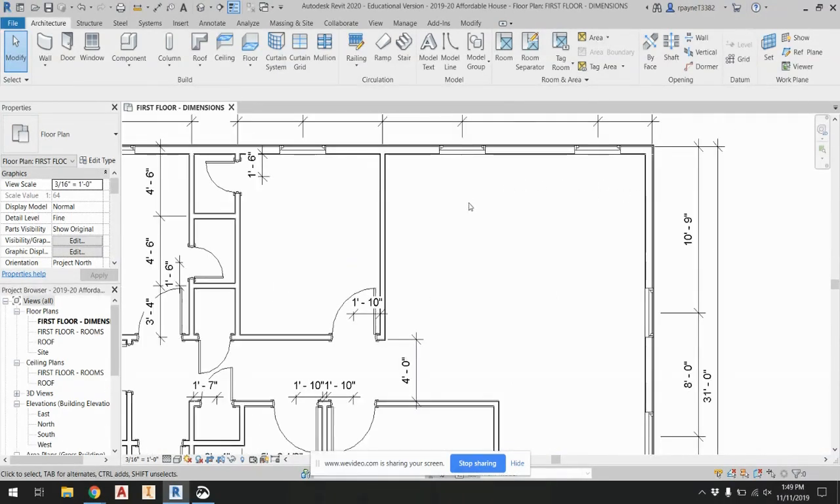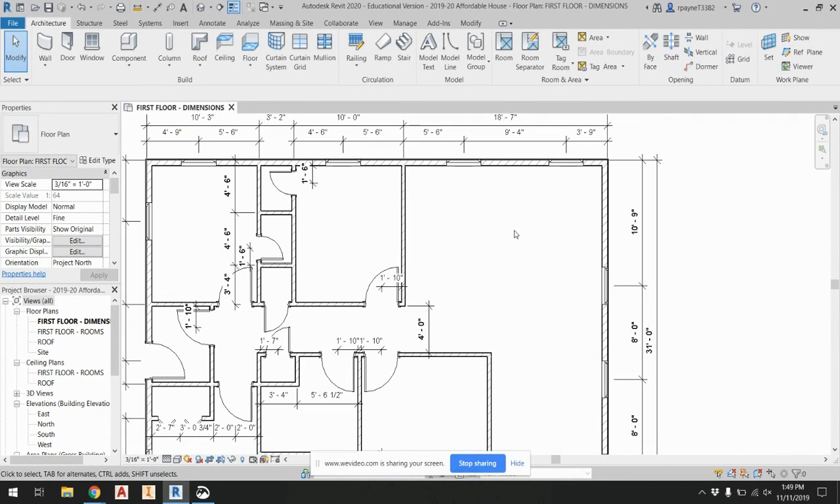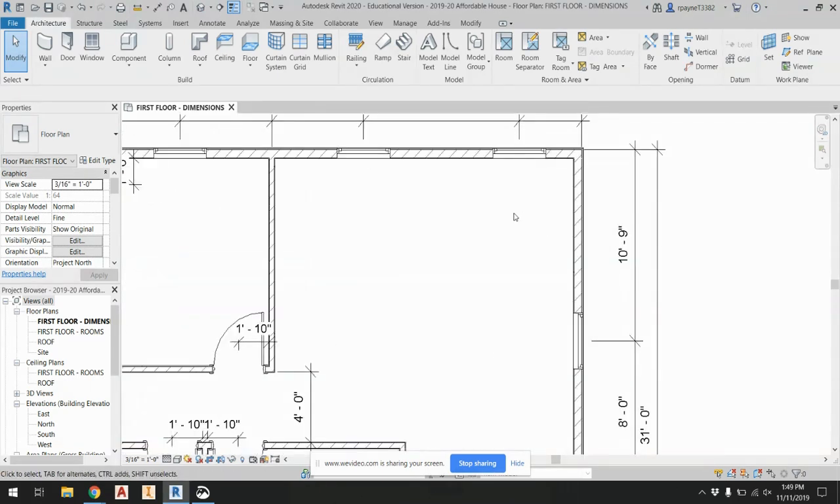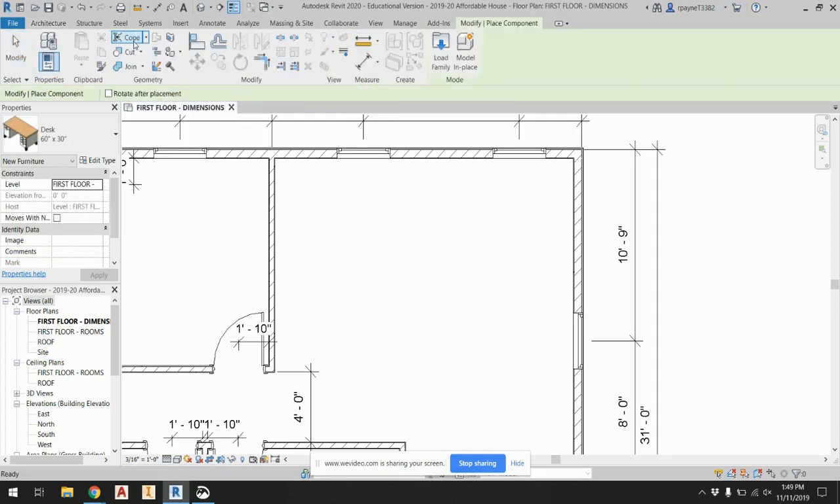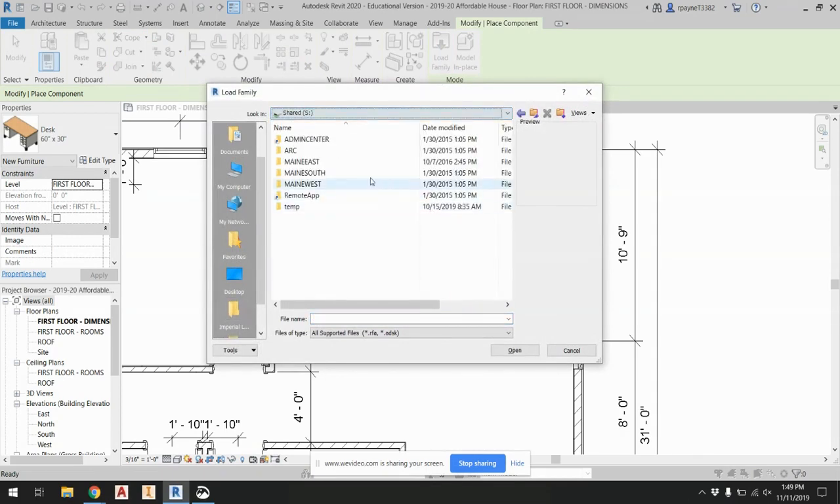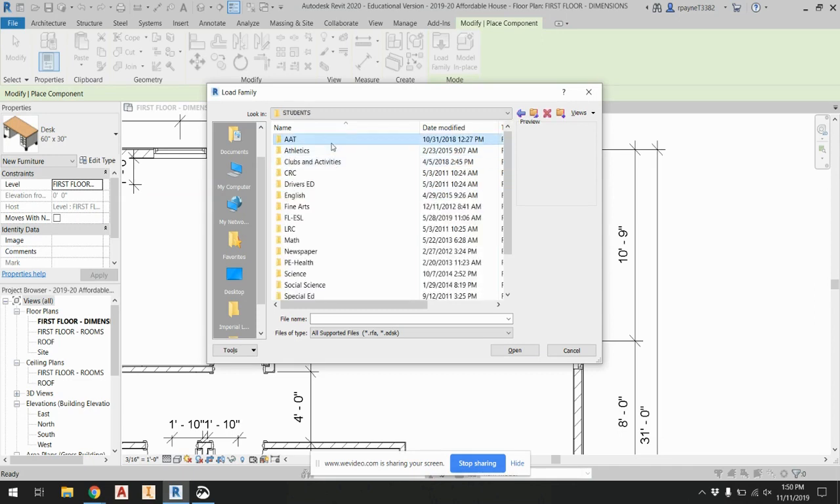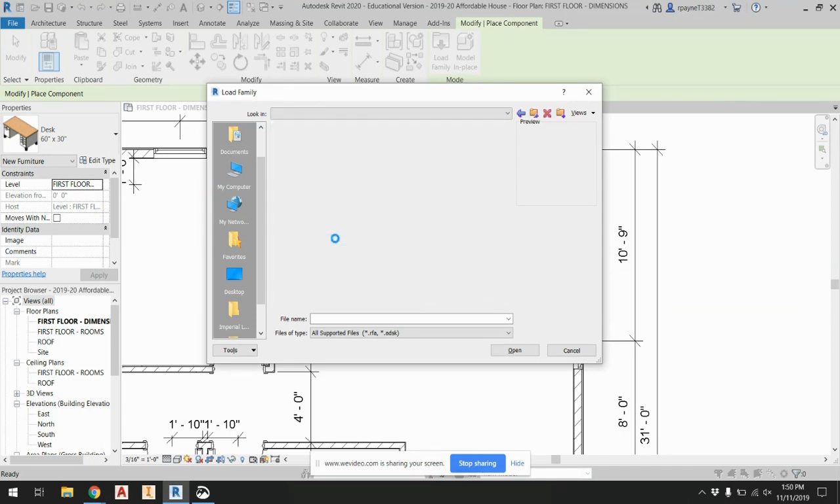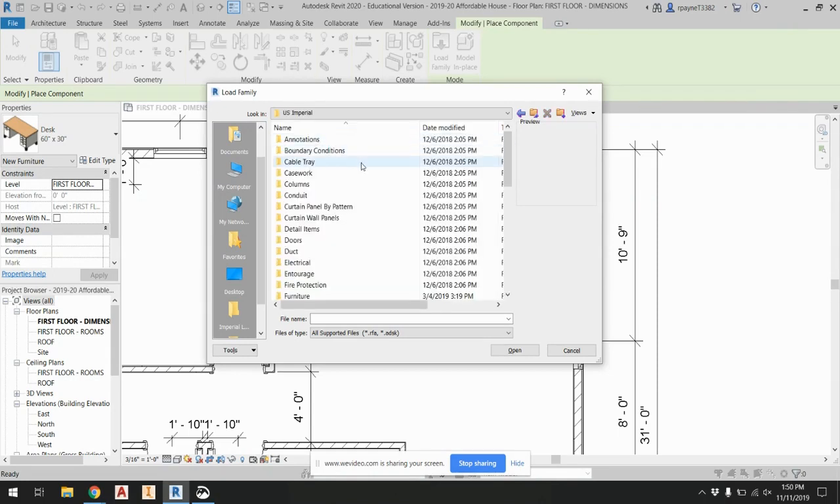I'm going to start in the kitchen and the bathrooms because that's where my fixtures, cabinets, plumbing, all that kind of stuff is going to go. Furniture will come later. So what we need to do is go to the components option, load family. And so you're going to go to the shared S drive, main east, students, AAT, CEA, Revit families, US Imperial.